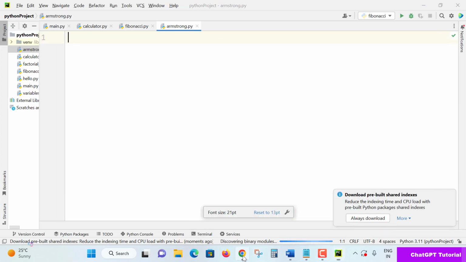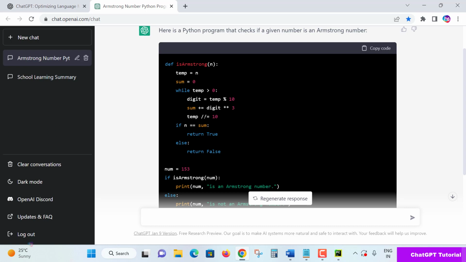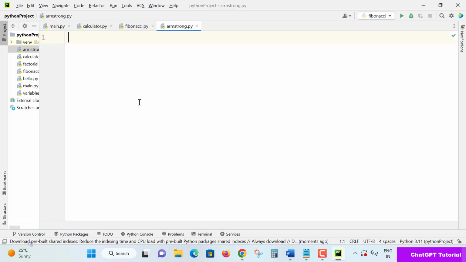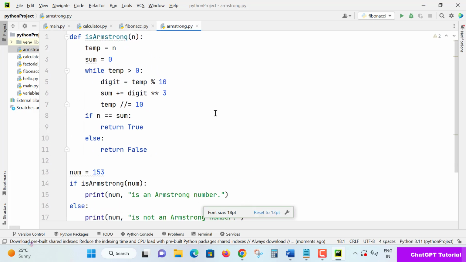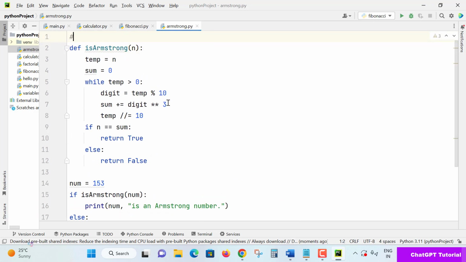Come back to ChatGPT and copy the code. There is a super easy copy code facility, so you can use and utilize the code your own way. Come back to PyCharm and paste here. So this is the code for Armstrong. If you need any comment line, you just put a comment line, such as, Armstrong program in Python.